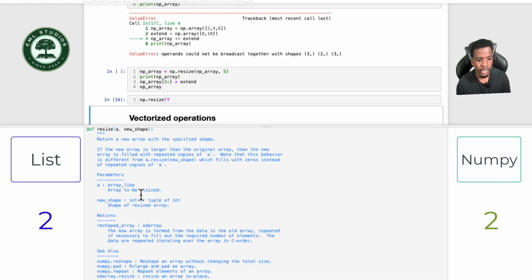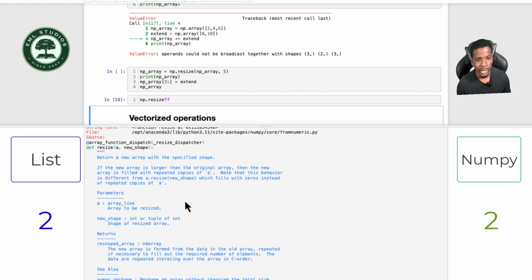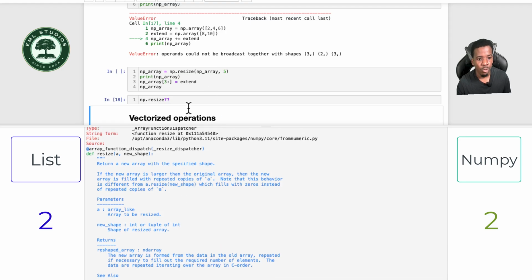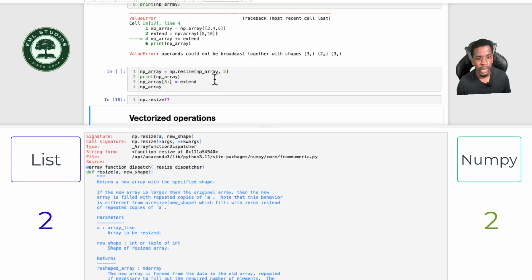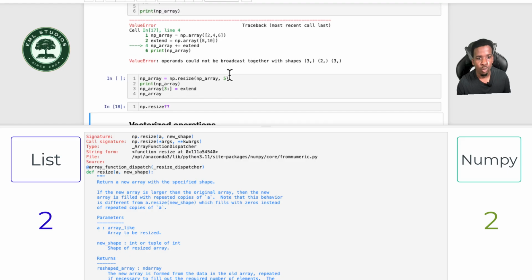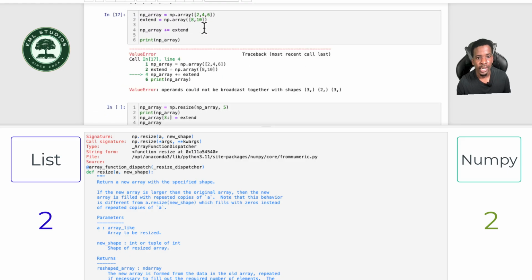All right. So what is a? a is array-like, the array to be resized, and we have new_shape, which is an int or tuple of ints, the shape of the resized array. So what it's saying is that the first value is going to take our NumPy array that we want to resize, and the size we want to resize it to. And in this case, we want to add 2 to our array because it is size 3, 2, 4, 6. So we want to make it 5 to add 2 more. So it's 3 plus 2 equals 5, which is what we get here.